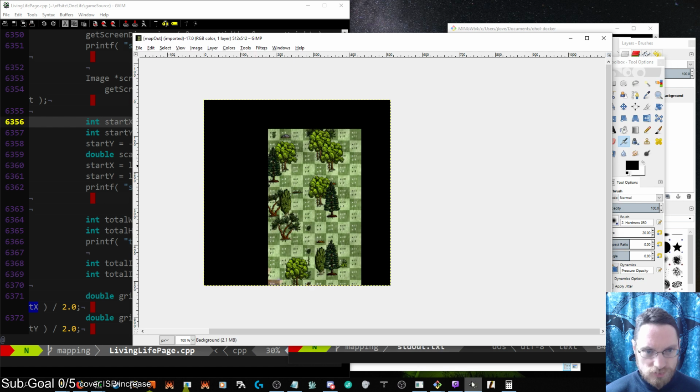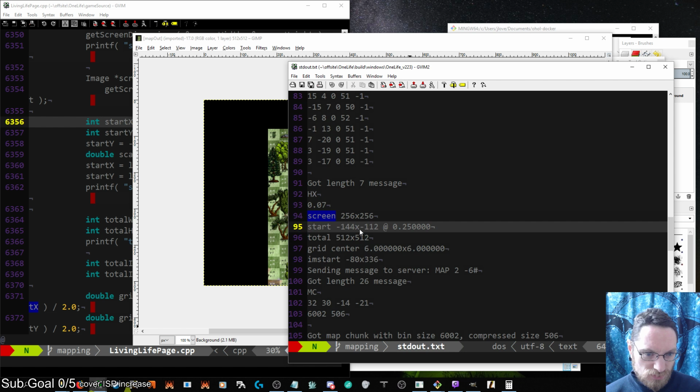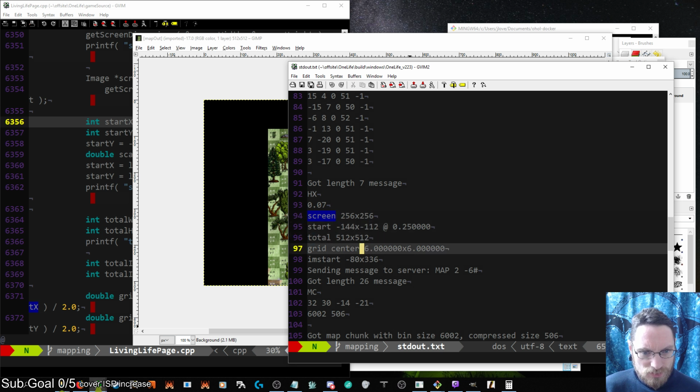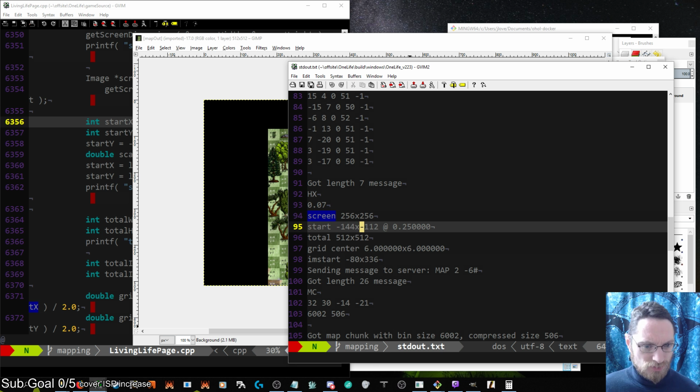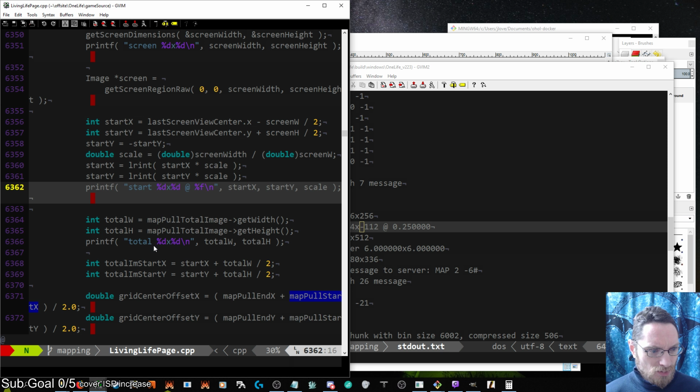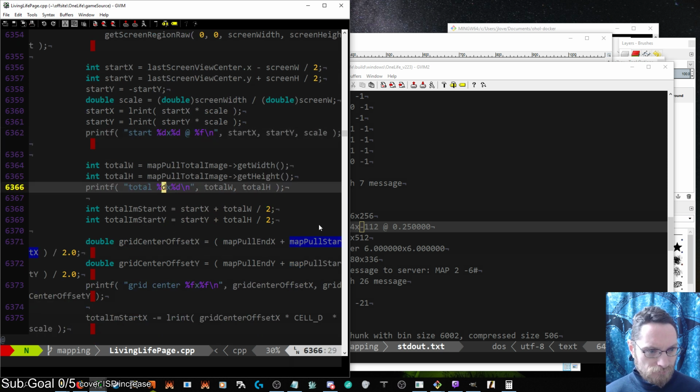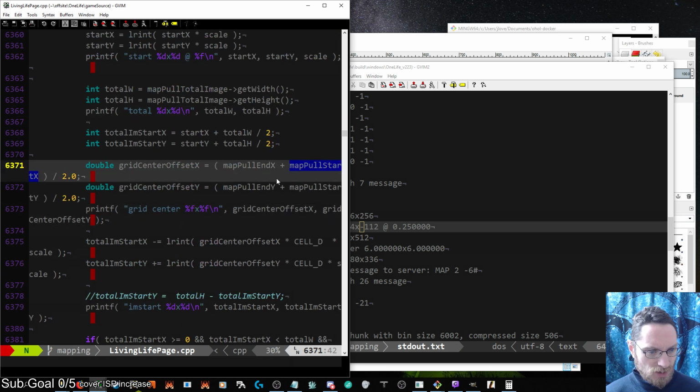Oh yeah, and how is our total image doing? We are at 512 by 512, so I still haven't got that worked out. Maybe that means I'm doing a smaller area. Okay, so we start. We got a bunch of offset stuff here. It's weird locations. We would like our first screen, I think, to be at 0, 0. So we've got a start, an image size, a grid center, map pull end X plus maps.